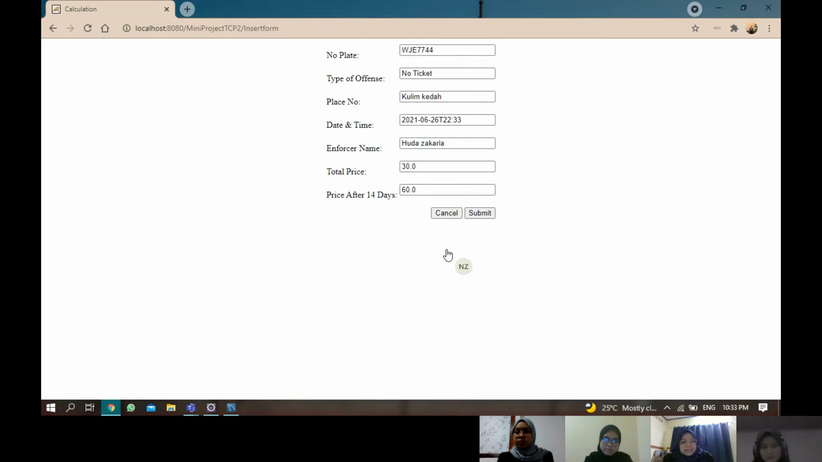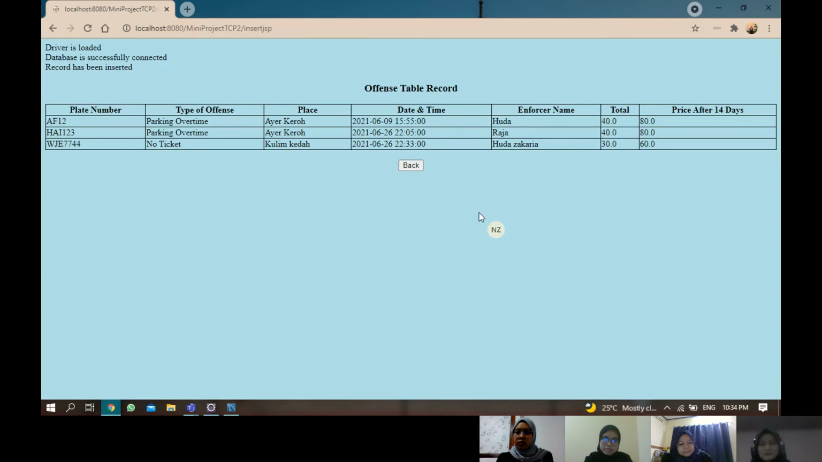We click the insert. Then this is the confirmation page. It will display the total price and price after 14 days. After we click the submit, all the data have been inserted in the database. If the data is wrong, we need to click cancel and insert again. Okay, so this is the new record of the data that I have inserted just now. So we click back.